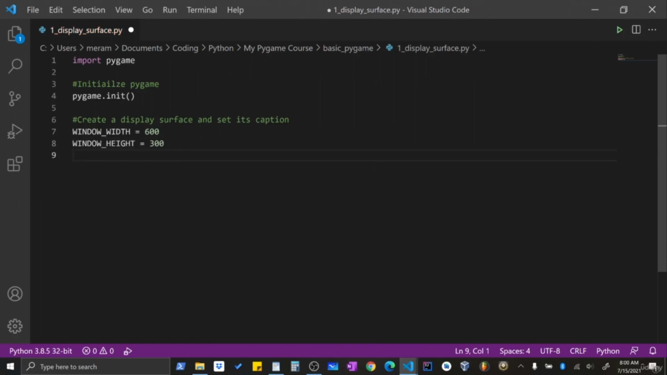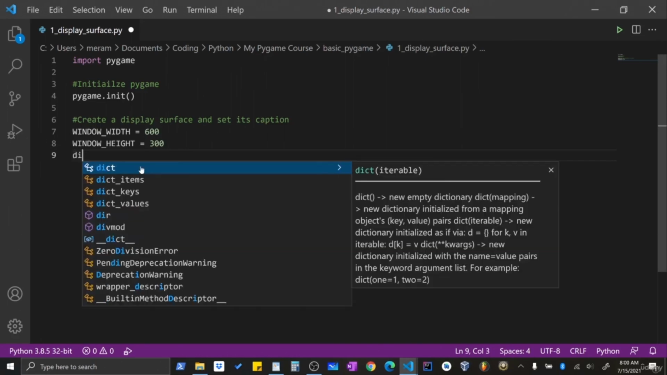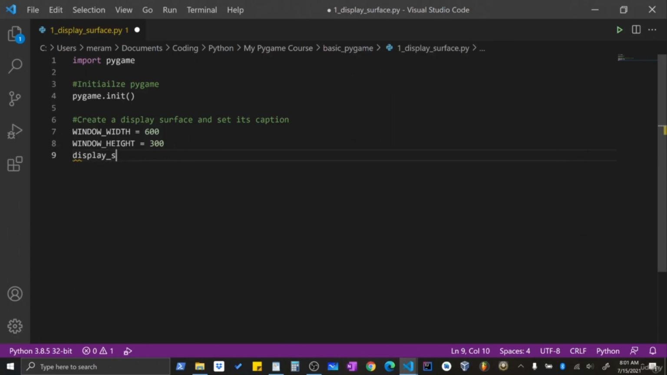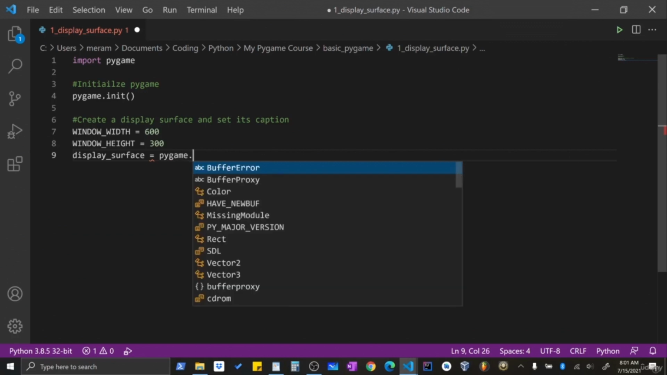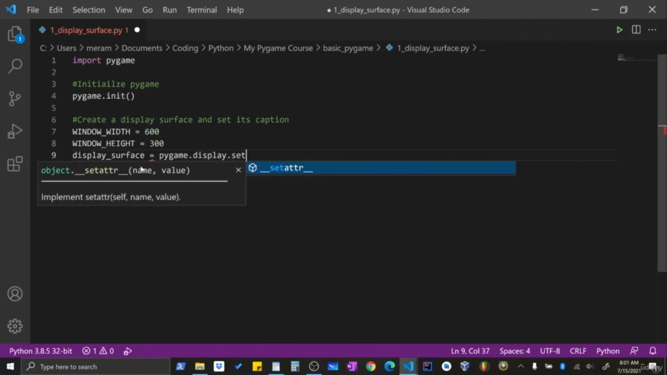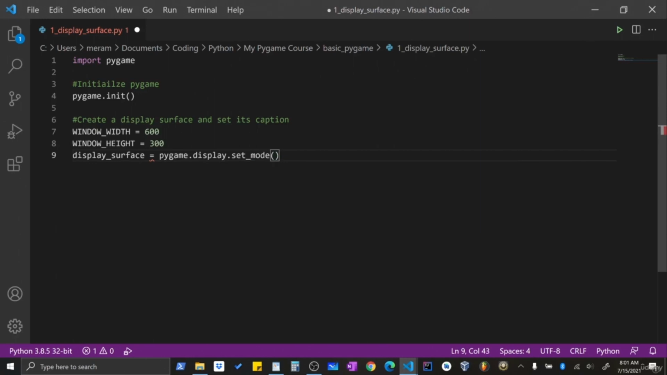All right, perfect. Now, to create my display surface, I will call pygame.display.set_mode and then pass in the window width and window height as a tuple. Of course, I want to be able to use this surface, so I'm going to have a variable here. I'll call it display surface, and I'm going to set it equal to the following call, pygame.display.set_mode. And inside here, we have to pass the window width and window height as a tuple. So I need a second set of parentheses here, and I'll say window width, comma, window height.